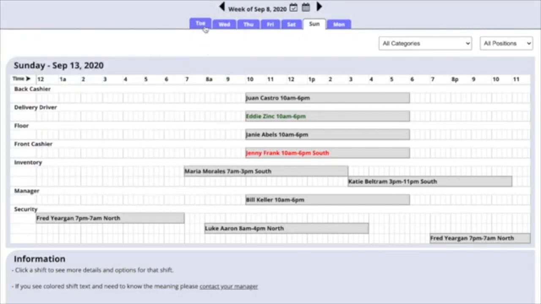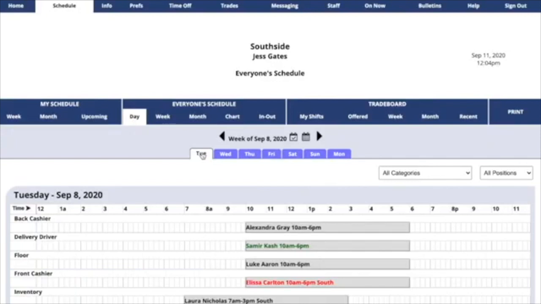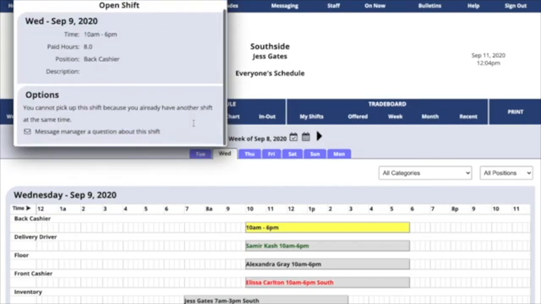You can select various days of the week by choosing these tabs. If you notice a shift that is not assigned to anyone, you can click on that. If you're able to work the shift, there will be a link to pick it up. And if not, you'll be notified that you cannot work this one.